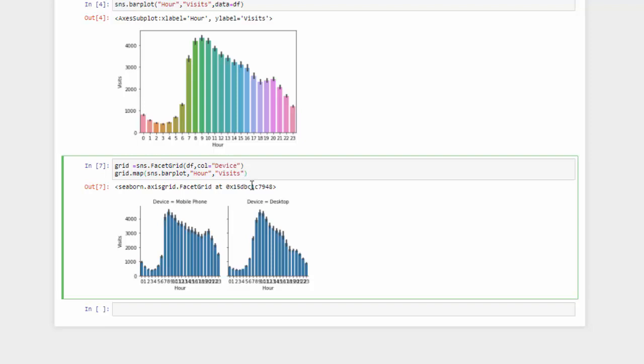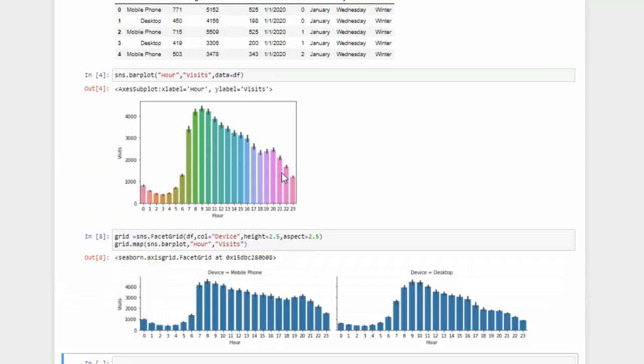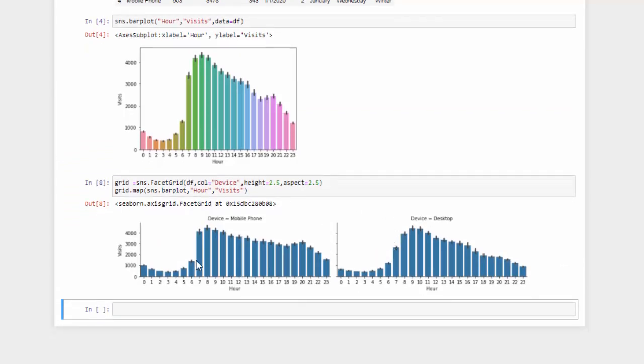We can change the aspect and the height while we're here. So, oops. Let's change the height in our FacetGrid to, let's say, 2.5. And then let's change the aspect to 2.5. Let's run that. Now we can see that a little bit better. So we have split this up by columns.